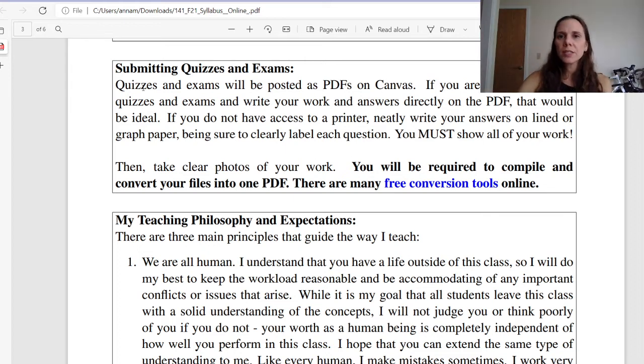If you have a printer and you can print out the quiz or exam, I really prefer that because it just makes it easier for me to grade. But if you don't have a printer, that's totally fine. Either way, you're going to write down your work and your answers either on the quiz or exam PDF or on separate paper. Keep everything labeled nicely. And then you'll take some photos of your test or quiz, or maybe if you have a scanner, you can scan it.